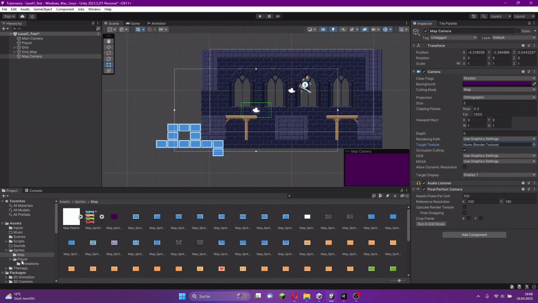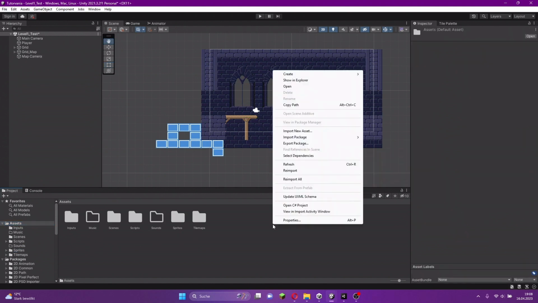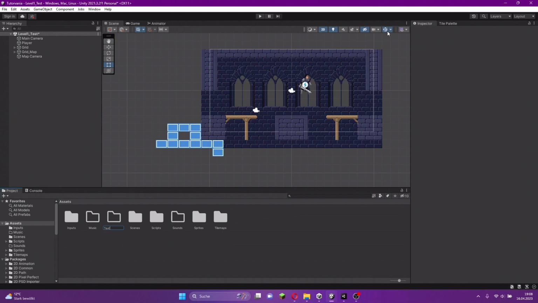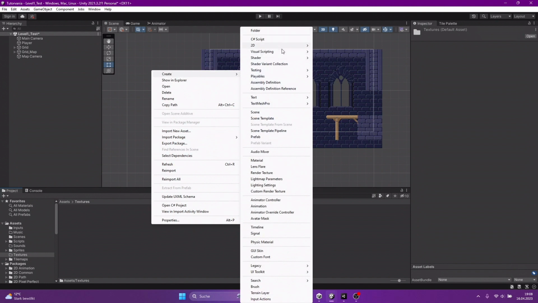Okay. Here is the field for the target texture, so we have to create a new texture. I will create a folder. I will call this folder textures. We go into the folder, we create.